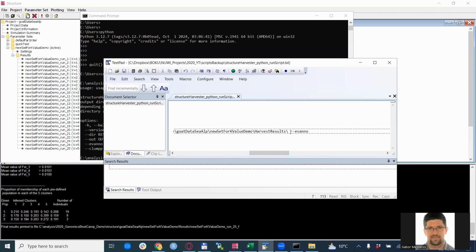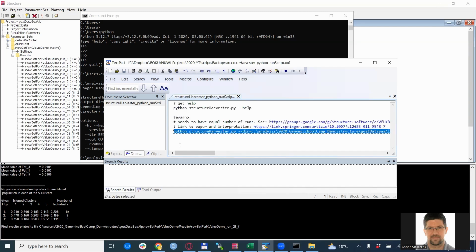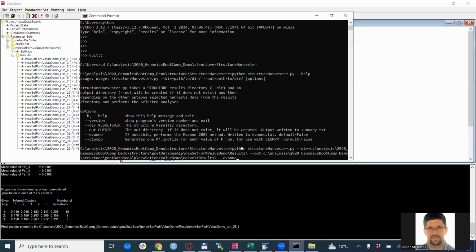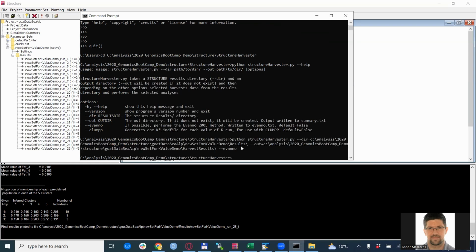And most importantly, the dash evano option at the end, because, well, what we want to do is to just compute or kind of run this method. Once we have this line, we just copy it into the command prompt and run it. And well, the runtime here takes just a second or not even that, and it is ready.